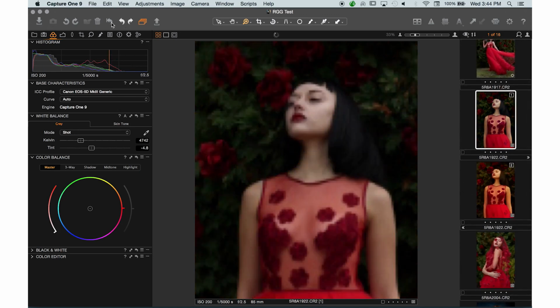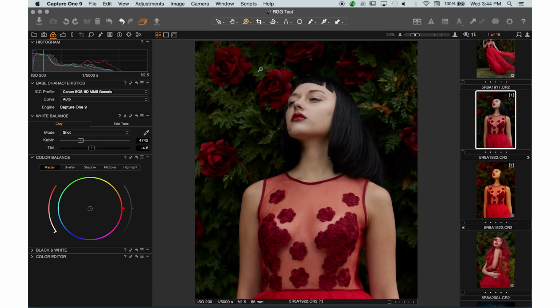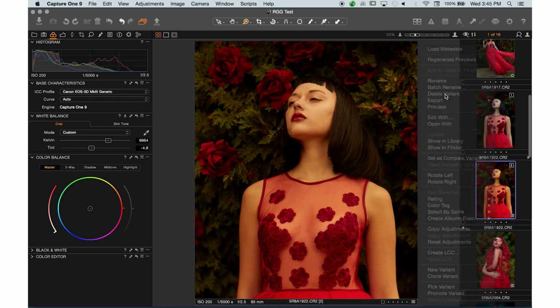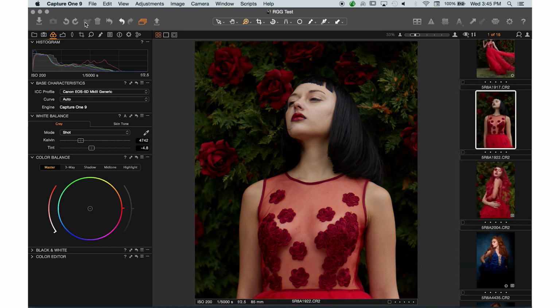Then I can reset that. And I undid, so I'll just delete that real quick. There we go. So that is how to play with color. That's how to play with doing different variants.